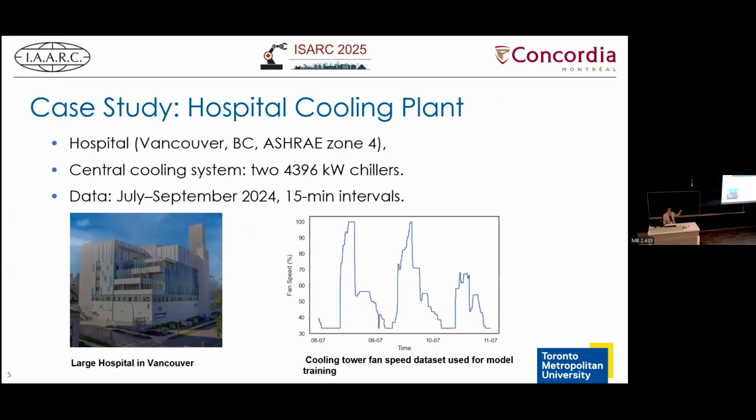So we actually did this hospital cooling plant case. We had these two chillers. We had 15-minute interval data. This is just what we got from the building automation system. We had no supplemental measurements whatsoever. This is just for standard building automation information.